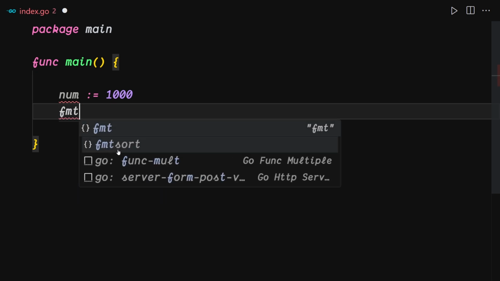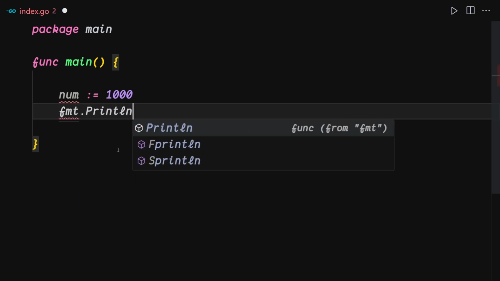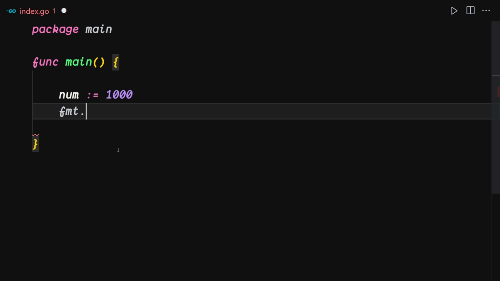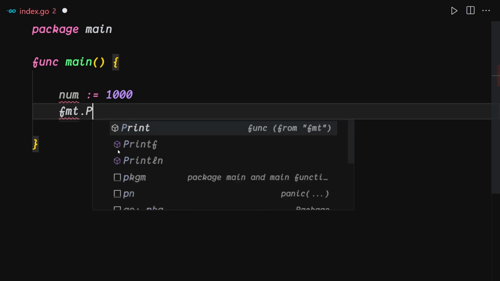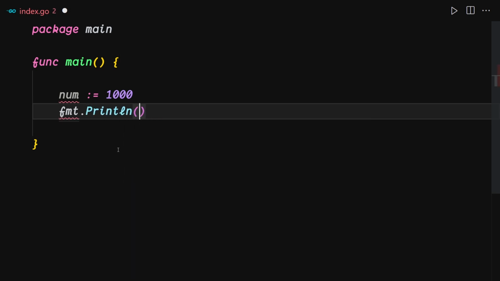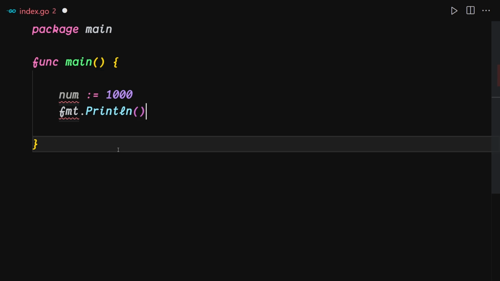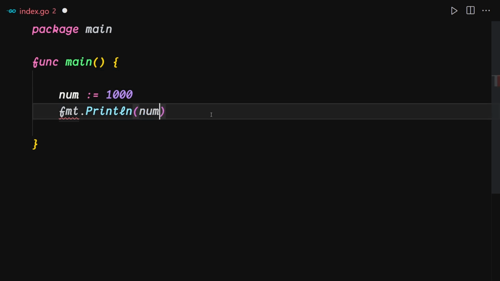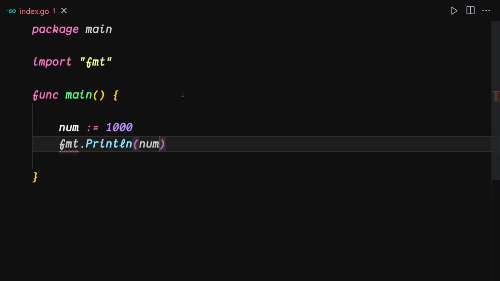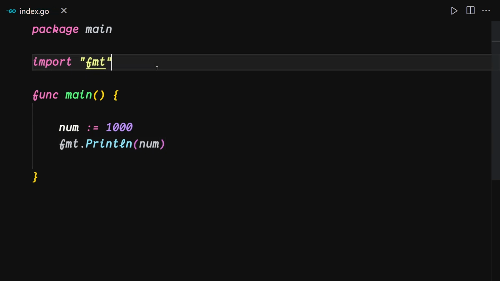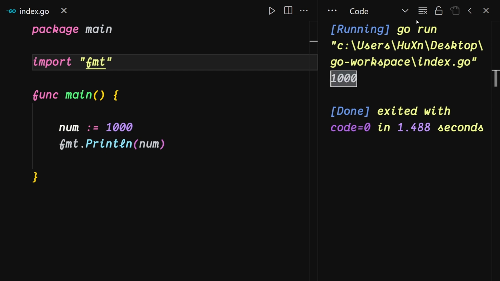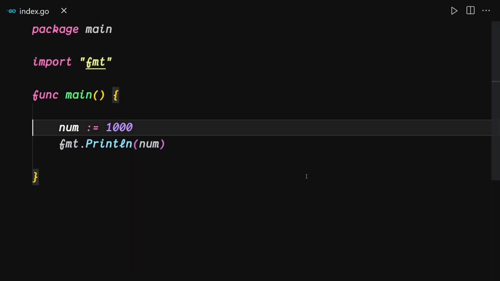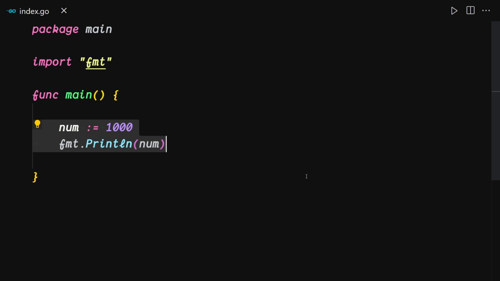Yep, you got it. So now let me write Println, and by the way, these are case sensitive. You have to write the P uppercase, and then write the rest of them in lowercase. So Print and ln, then open your parentheses and close that, and here let me copy that num and place that right here. Let me save my file, so it will automatically import this fmt package right here. And now let me rerun that once again, so it's going to give us 1000. There we go. And this is the second way of declaring the variable.